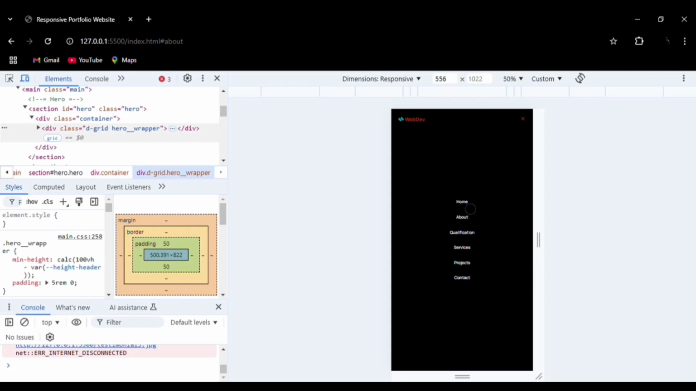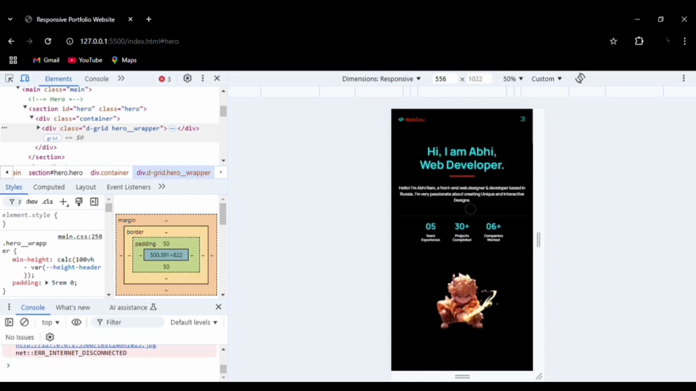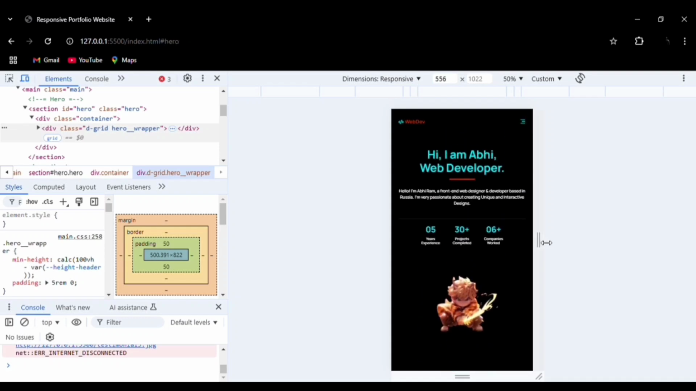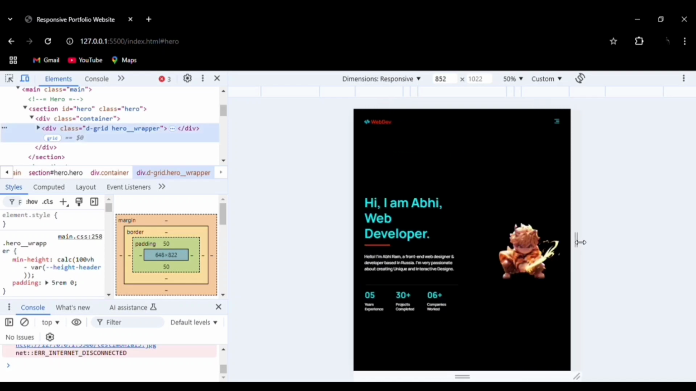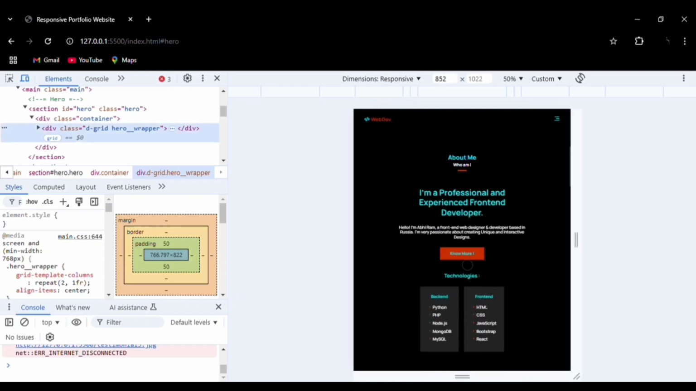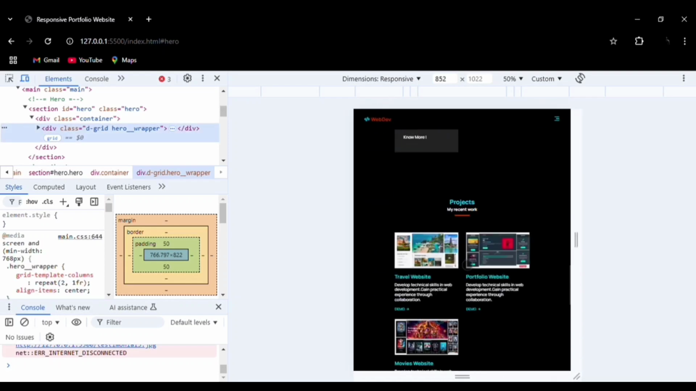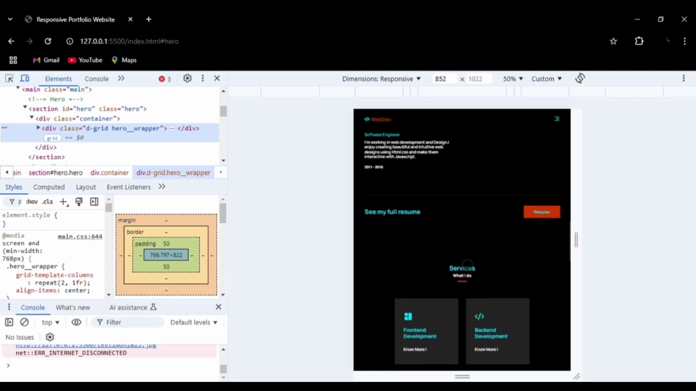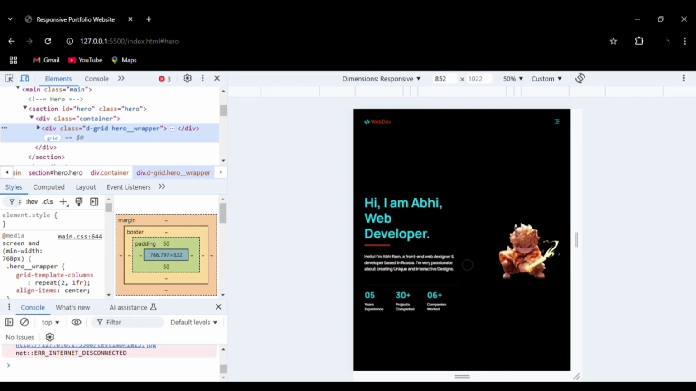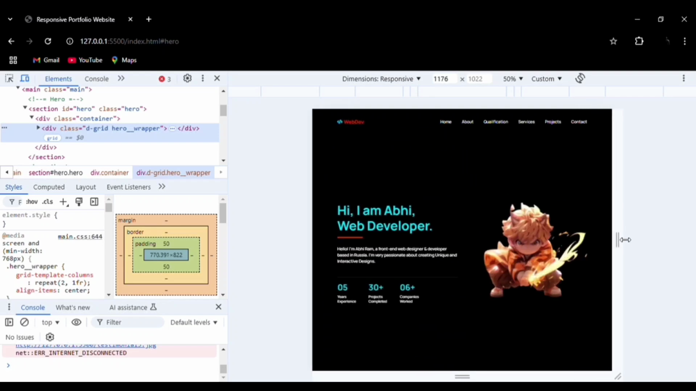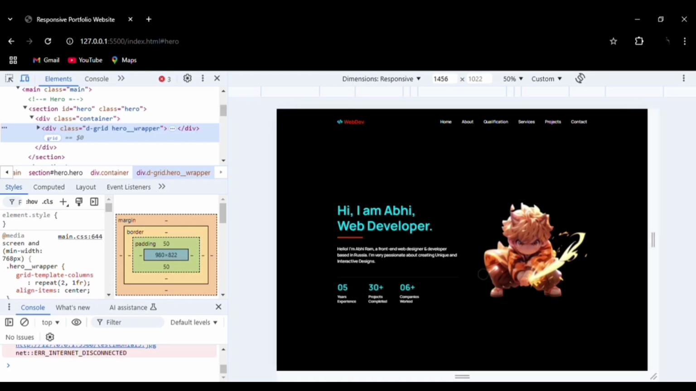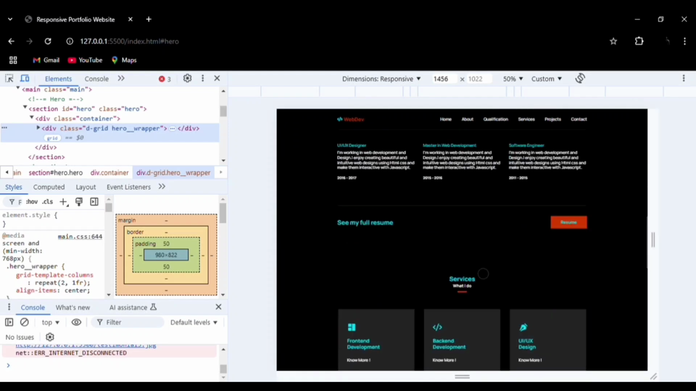If we go back, this website is also available in tab version. You can see this is the tab version. The website is available in all three formats. It is entirely responsive for different devices: tab, mobile, desktop version. We have seen the desktop version also.